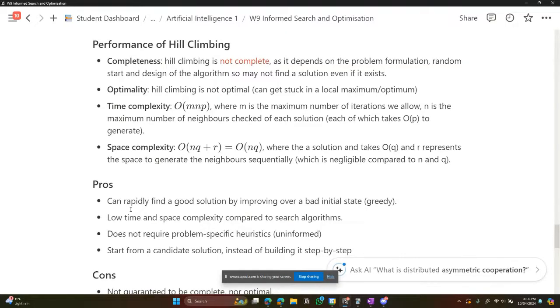Time complexity. Time complexity is O of MNP. So what is MNP? Well, M is the maximum number of iterations we allow, N is the maximum number of neighbors checked, and P is just an arbitrary complexity that we say the two processes above take to occur. So we say M and N both occur in P complexity, which takes O of P to generate. I'm pretty sure that's linear. So that would be the neighbors checked of each solution, and each of those solutions would take O of P to generate, like each neighbor basically.